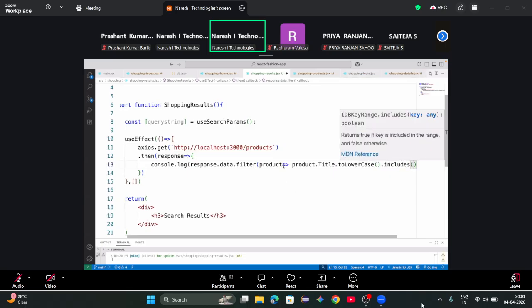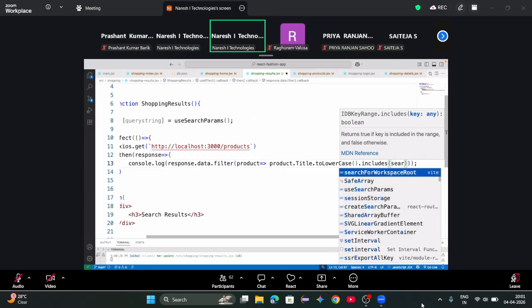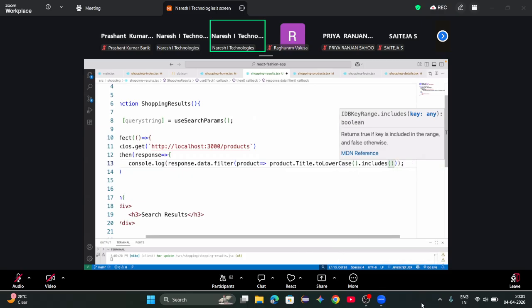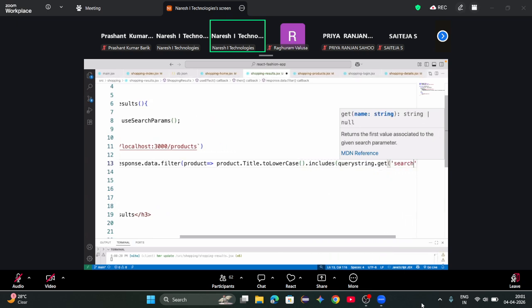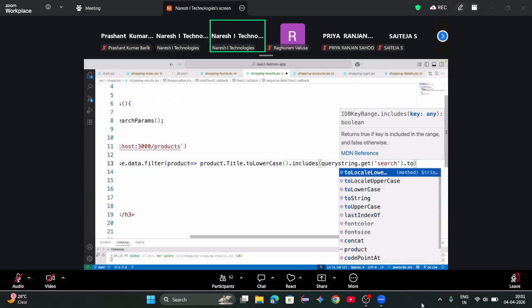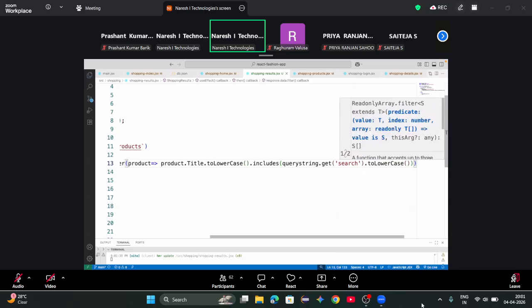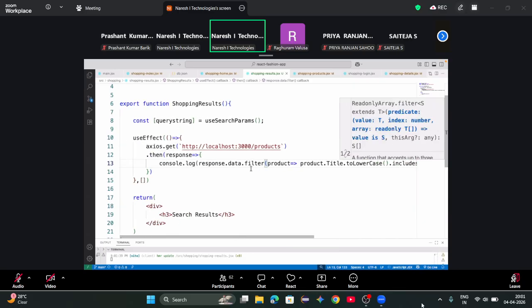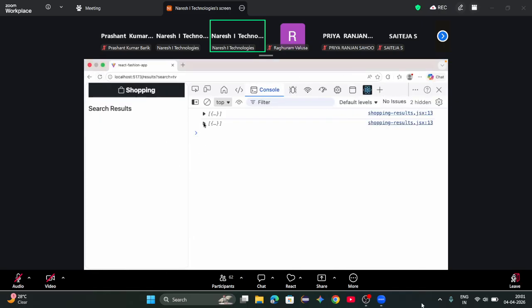includes what? Includes search. Search how you will get. Query string dot what? Get by using what? Search. This also convert to lowercase. This is how you find any data. That means what it should do is, it should get me and display only the product that matches with TV. Only the product that matches with TV.